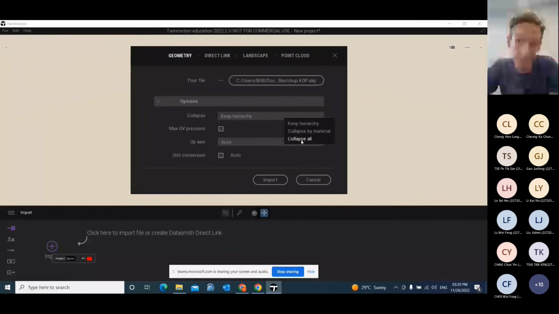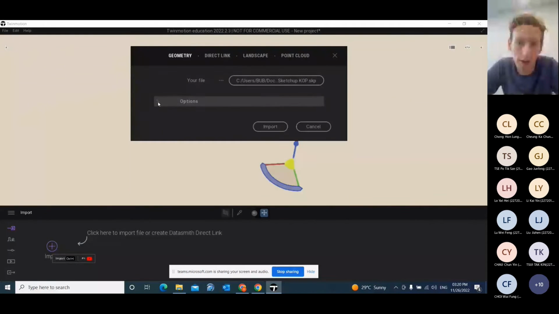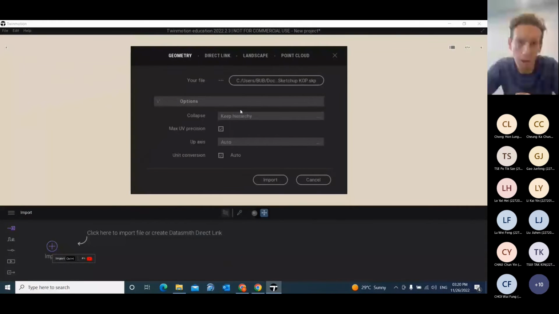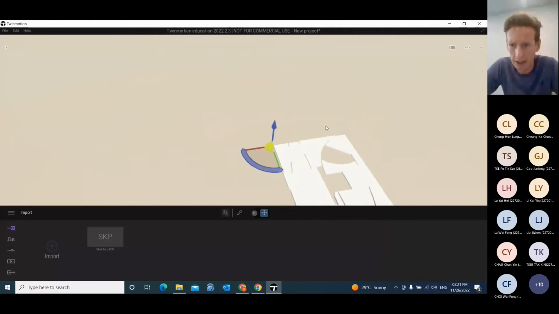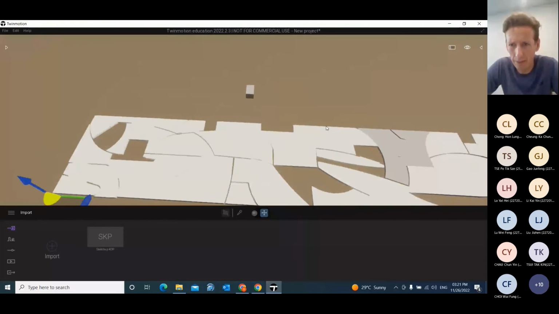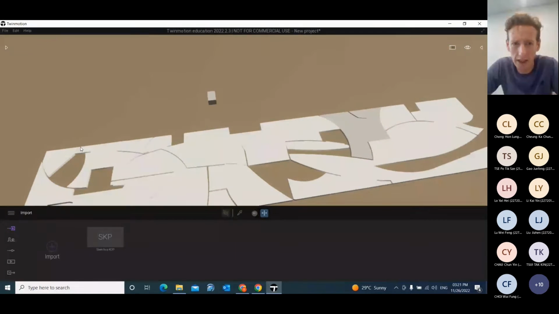If you collapse all, it will just disregard material and collapse every single shape into one thing. So what sometimes people get stuck with is they don't correct that option. If it's the first time you've opened it and you want to import, just make sure you click on the option button, click on keep hierarchy, because I think by default it clicks on collapse by material, and then import, and hopefully it will be reading data. And you can see now that there is a series of shapes that have come in.